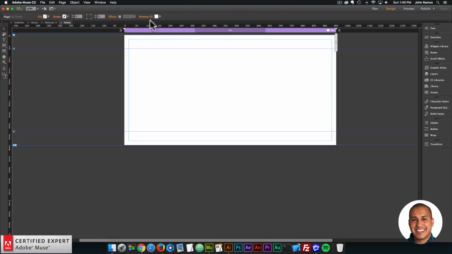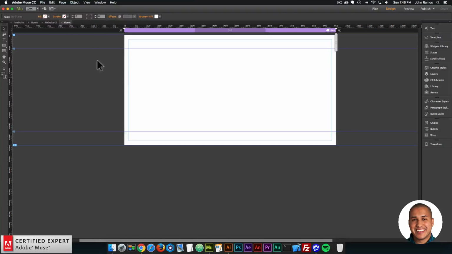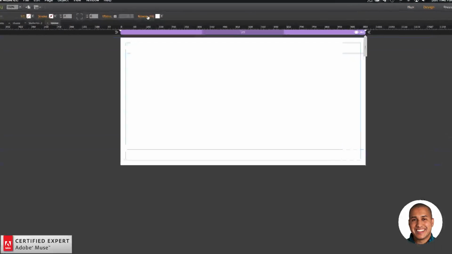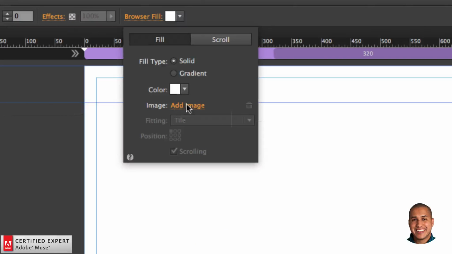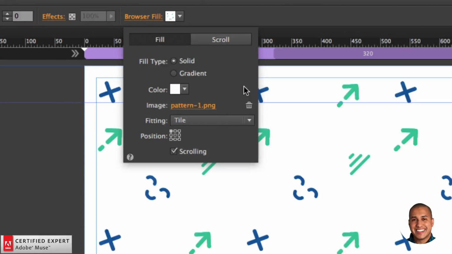So to add the pattern, you go to Browser Fill right up here. Make sure you're clicked outside the website here. If you don't see these options, just click anywhere in this blank area outside of the web page, or the website. So I'll go to Browser Fill. I'll click Add Image, and then I have Pattern 1 here. So I'll double click, and there I have my pattern.